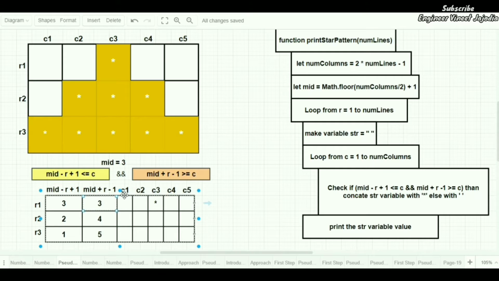So 2 is less than 1, no it is not, 2 is greater than 1, so leave the cell empty. 2 is equal to 2, yes it is, 4 is greater than 2, it is, put an asterisk here. 2 is less than 3, it is. 4 is greater than 3, yes it is, both the conditions return true, so put an asterisk here.